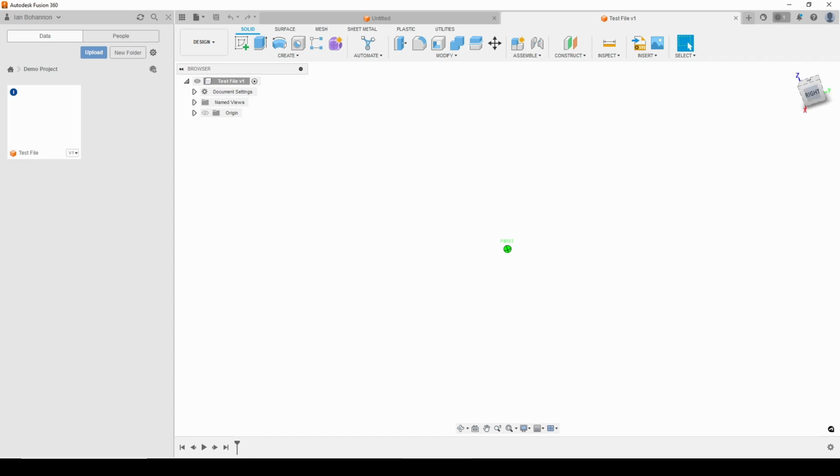So you can navigate with this compass up here at the top right corner. You can click and drag, and you can also click on the individual faces and corners to orient the part. And then you also have some commands down here to help with visualization. You can orbit, look at a plane, pan, zoom, fit, display settings, and grids, and stuff like that.